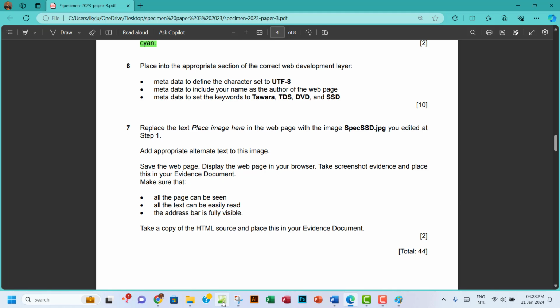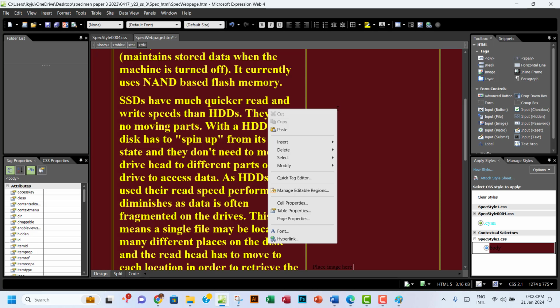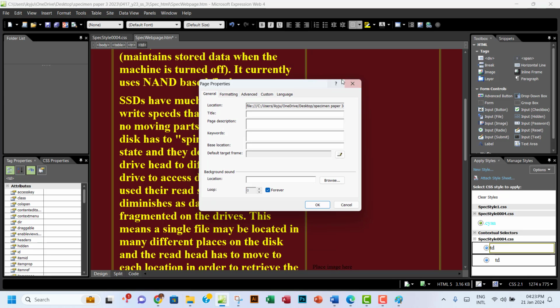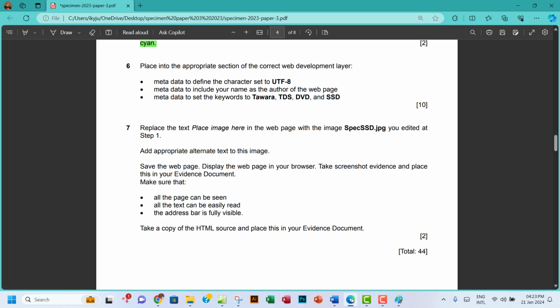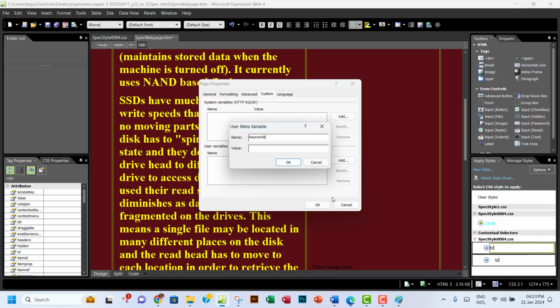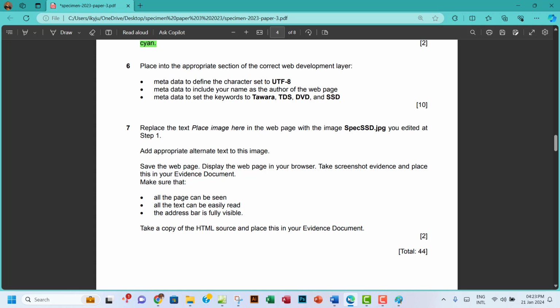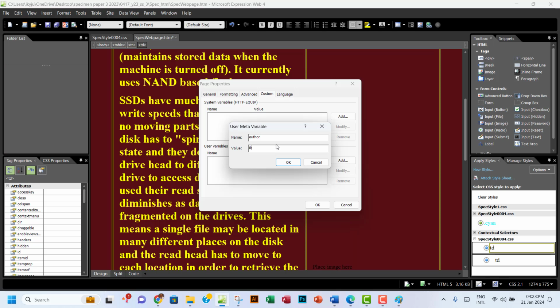Go back to design, right click again, go to page properties. This time go to custom. Be on user variables and click on add. Let me understand the question a little bit: include your name as the author of the web page. So name will be author. Am I correct with the spelling? Author, yes. And then the value is going to be my name.